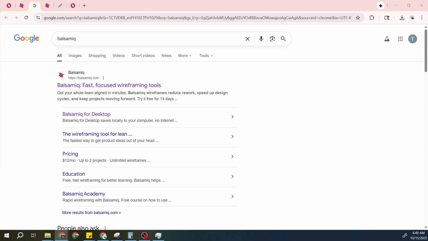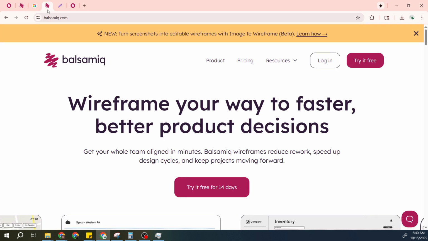First, we start by opening up your web browser and heading over to Balsamiq. Simply type Balsamiq into your search bar and hit Enter. From the search results, look for the one that either appears first or has the URL balsamiq.com to ensure you're going to the right place. Clicking this will take you to the official Balsamiq website.